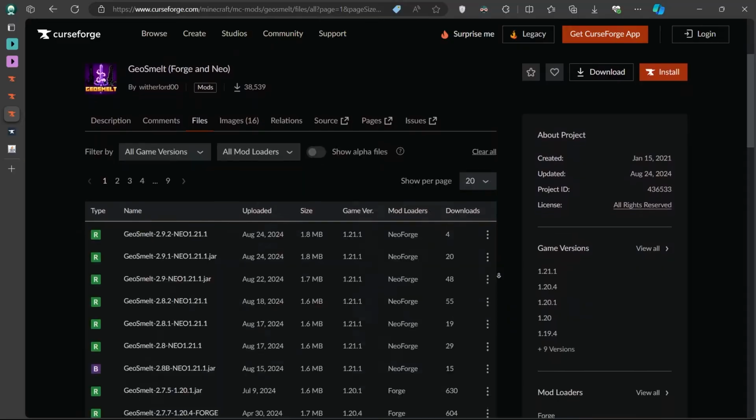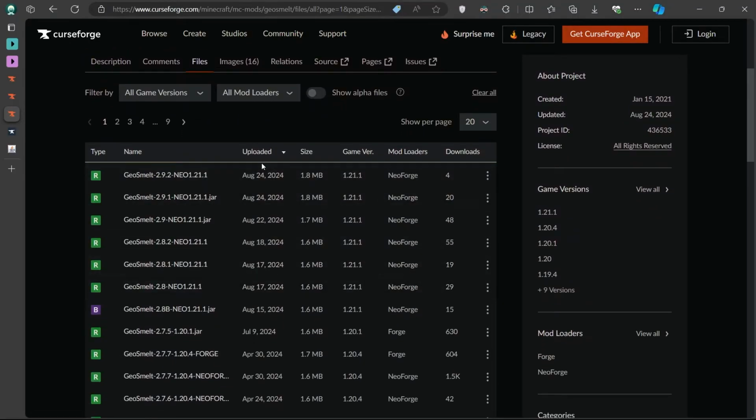In the Files section, locate the version of the mod that matches your version of Minecraft. It's crucial to download the correct version, because mods are version specific. If you download the wrong version, the mod won't work properly. Once you find the right version, make sure it's compatible with the Forge mod loader.